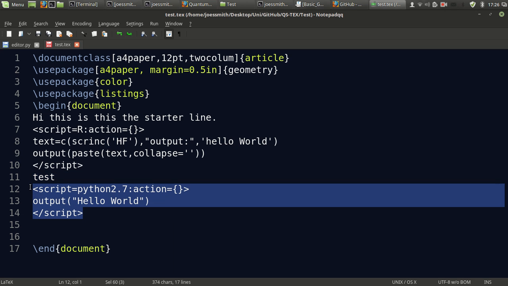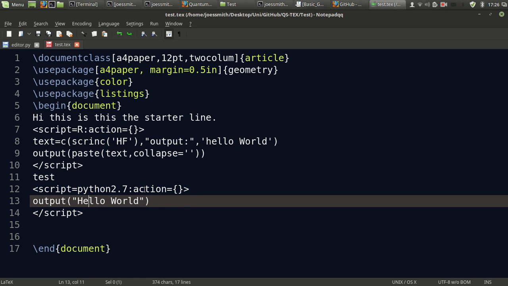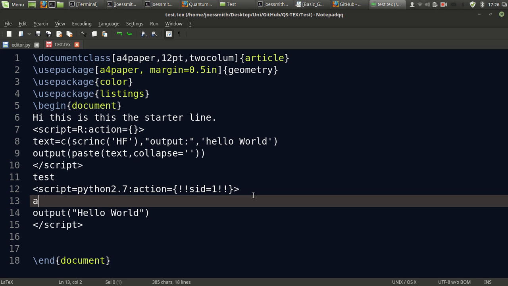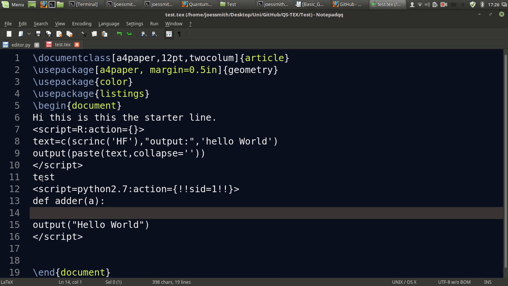And then this is again a very simple Python script. But with this Python script, we're actually going to give it an argument, and that's going to be SID, which stands for script ID, and let's call it SID1 for simplicity. Now the good thing about this is I can define a variable here, or even I can define a function. So let's define a function. This is Python, so we need to define it in Python. Let's call it adder. Let's take an argument of a. And we will go a, return a plus 1.